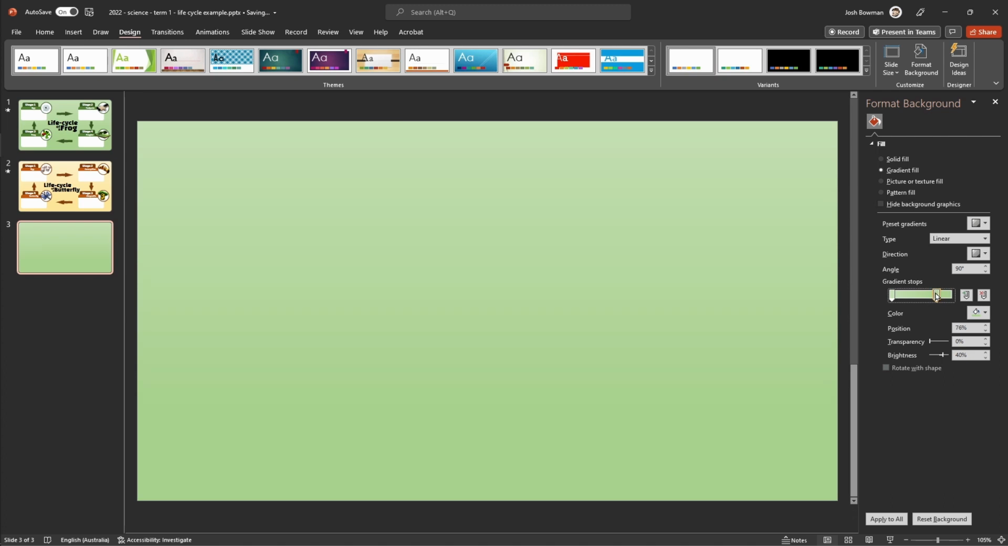I just found that I really enjoyed having a slightly darker green area at the bottom rather than a completely even gradient. Bringing that up slightly gave it a little bit more interest. But like I said, you want to be very careful when you're using gradients. If you're not sure about your gradient, then I would stick with solid fill and just stay with light colors.